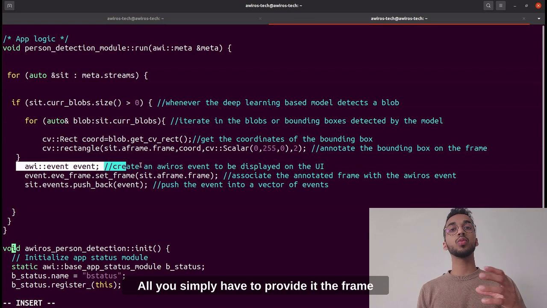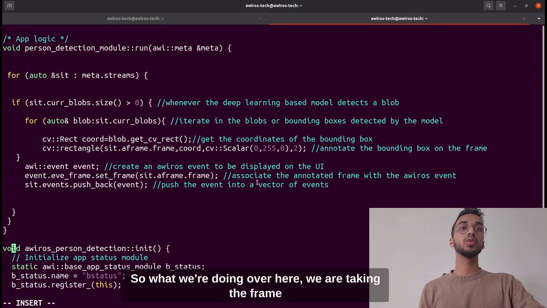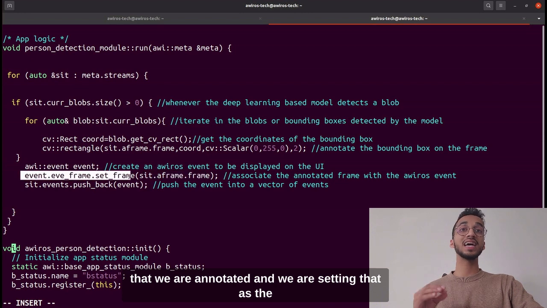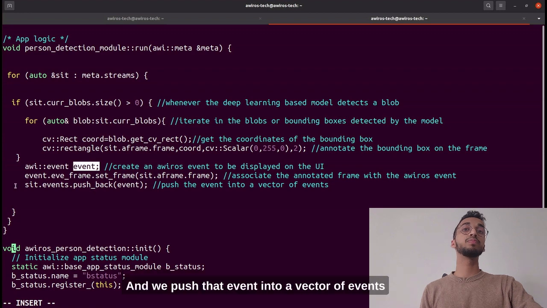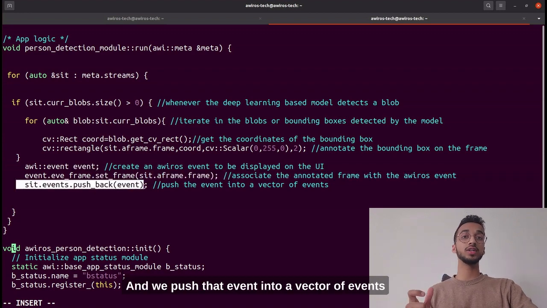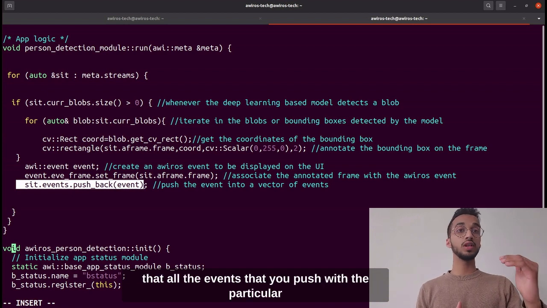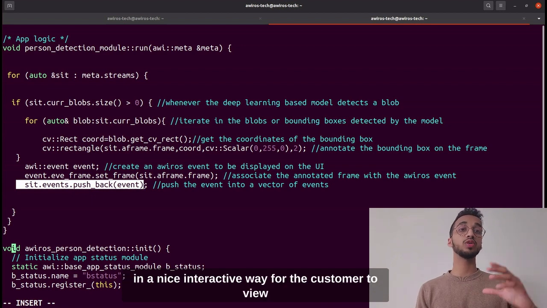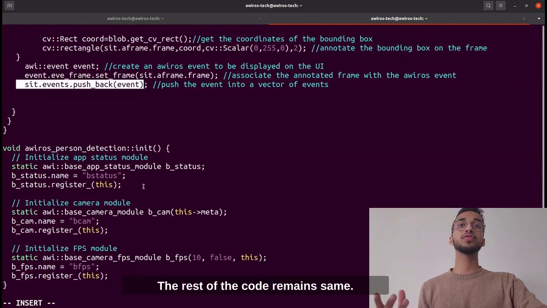All you simply have to do is provide it the frame that you want to be displayed on the dashboard. So what we're doing over here, we're taking the frame that we had annotated, and we are setting that as the event frame for the event that we just created, and we push that event into a vector of events, and that's it. Underneath the hood, it's taken care that all the events that you push with the particular frame are going to be reflected onto the UI in a nice interactive way for the customer to view and sort through all those alerts. The rest of the code remains the same.